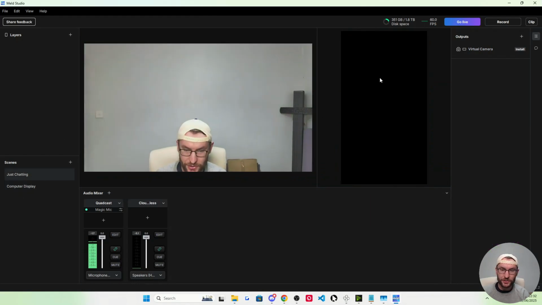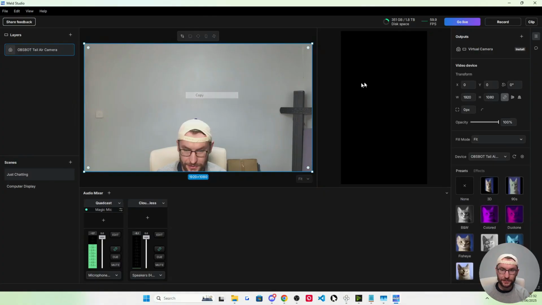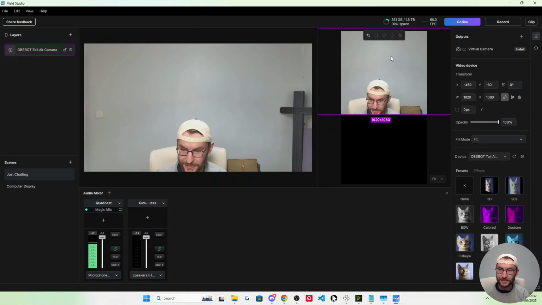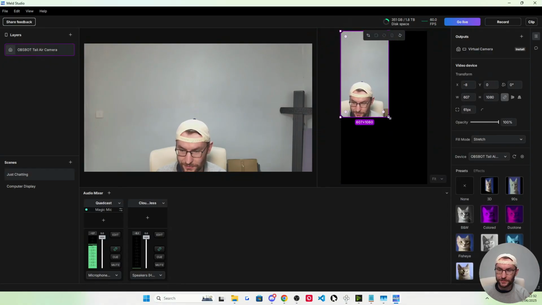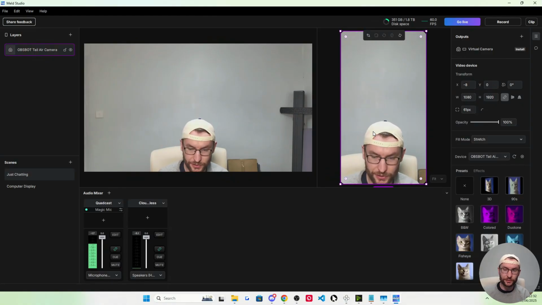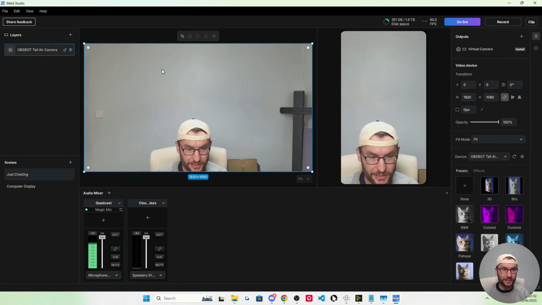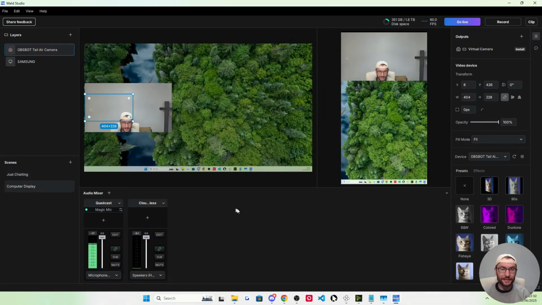I click back onto just chatting, click back into vertical, just copy and paste. They've made this nice and intuitive. I can even click this button, which makes it full screen. And of course, I've just got to resize it slightly until it is full screen. They've made it nice and easy, and I can just click back onto landscape whenever I want to edit landscape.